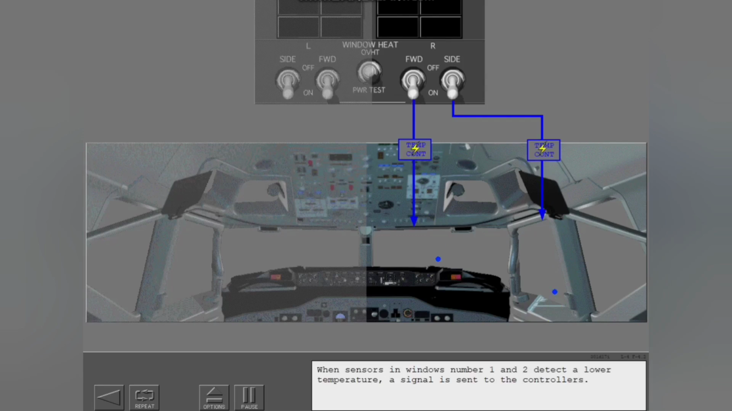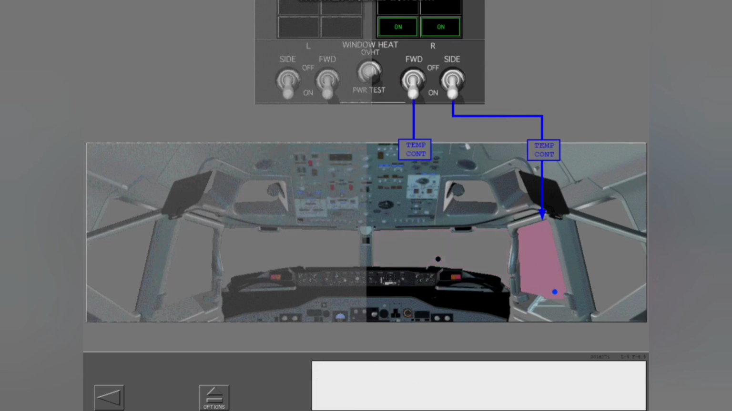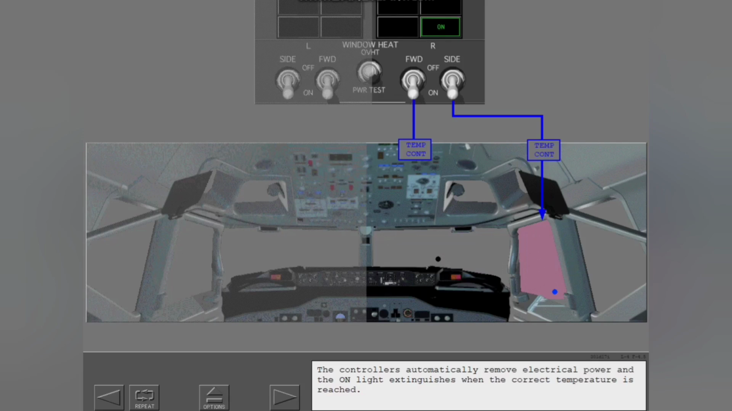When sensors in windows number 1 and 2 detect a lower temperature, a signal is sent to the controllers. The controllers apply electrical power to heat the windows and the on lights illuminate. The controllers automatically remove electrical power and the on light extinguishes when the correct temperature is reached.